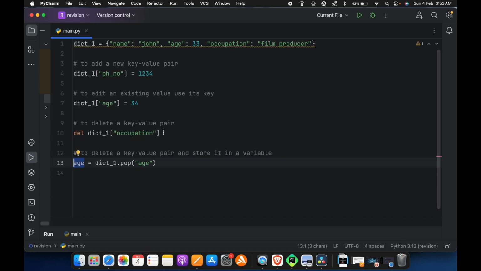So when we want to permanently delete a key value pair, we can use a del keyword. If we want to delete a key value pair from a dictionary, but we want to store it separately, then we can use the pop function.